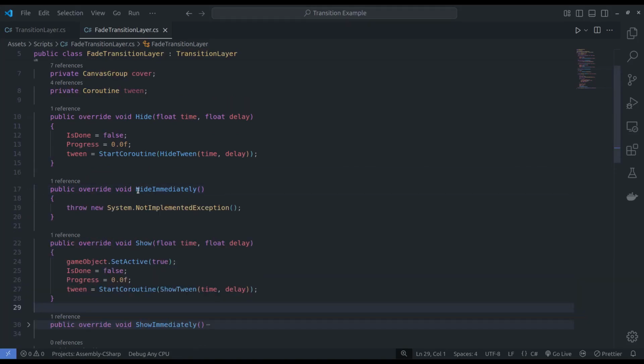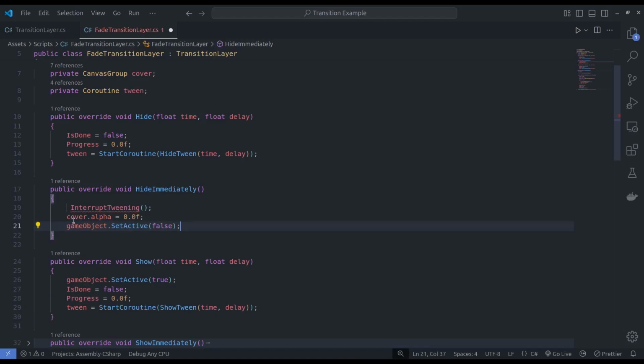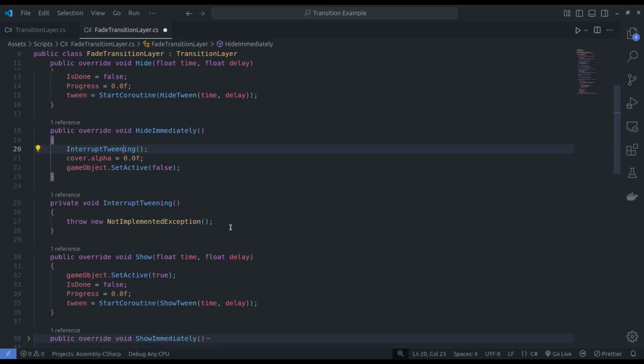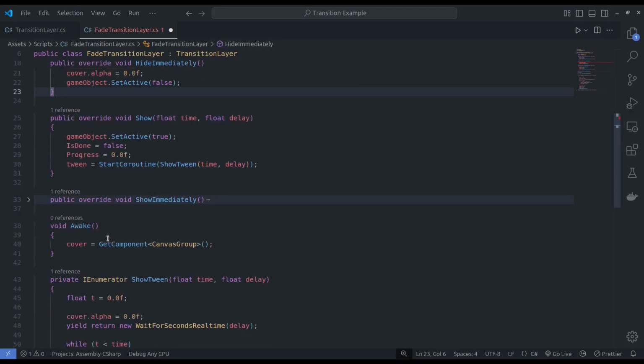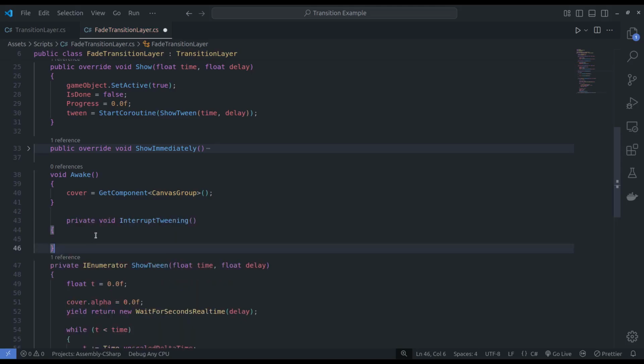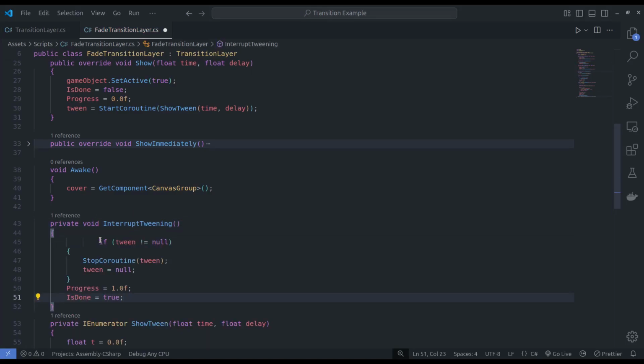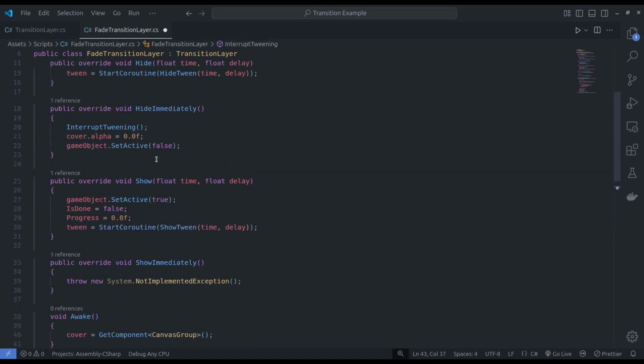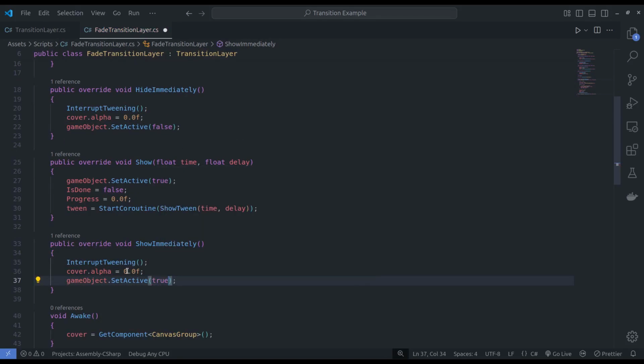Now let's define the immediate alternatives. We set the terminal properties and also terminate any running transition. Let's define the simple function. Since it's a private function, we are going to move it a bit below. In the function, we are going to stop any running coroutine and set all the terminal values of the layer. Same applies for the show immediately. Save and go back to Unity.